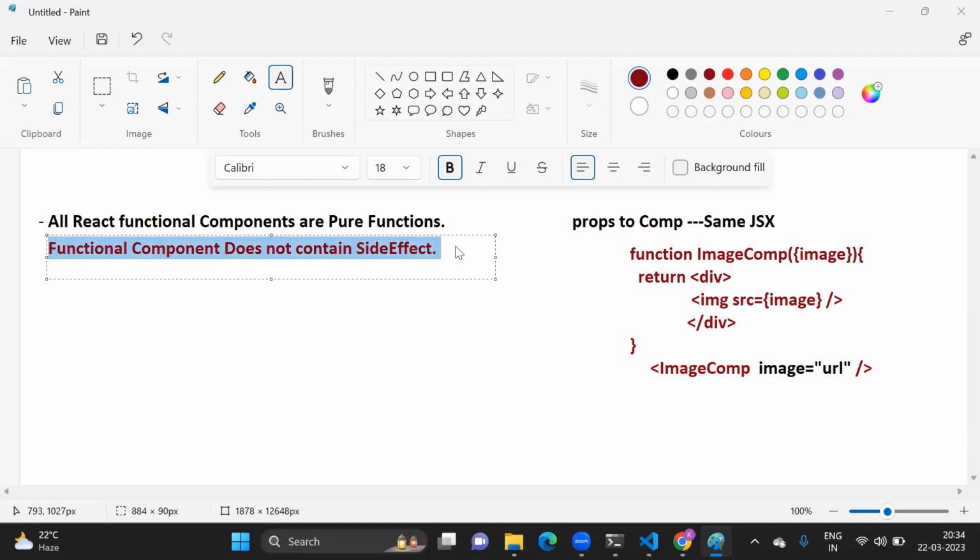Okay, so this is what the meaning is. If they are pure, it should not contain side effects. But in reality, you cannot create a component each and every time without having side effects. It's not at all possible. You have to add side effects for certain components. You cannot create one React application having all pure components without any side effects. It's not at all possible.